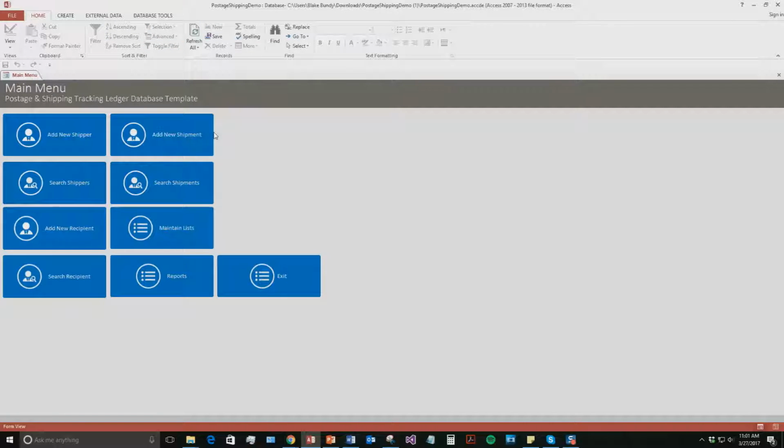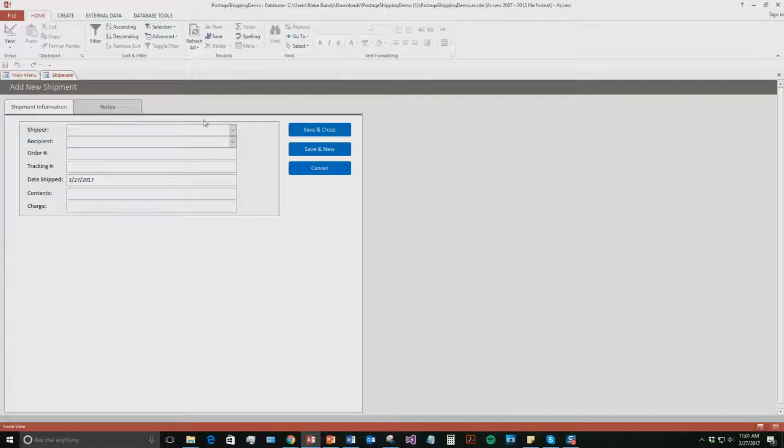And so now we're going to go to add a new shipment. So if you hit add new shipment, as you can see, we can pick a shipper. We're going to go Tess Smith. And we have not created a new recipient. However, there are already some in this for the sake of the demonstration. So this is just one that was preloaded into it for the sake of the demo. If you purchase the database template, you'll be able to put in all of your own.